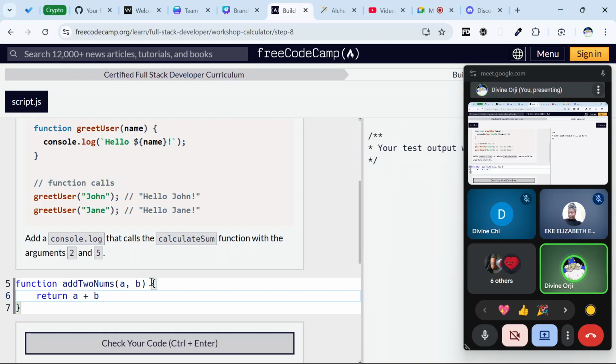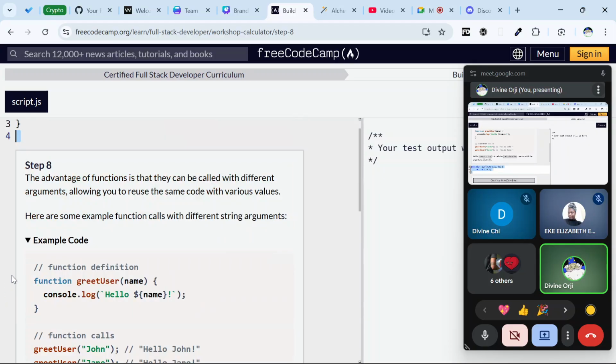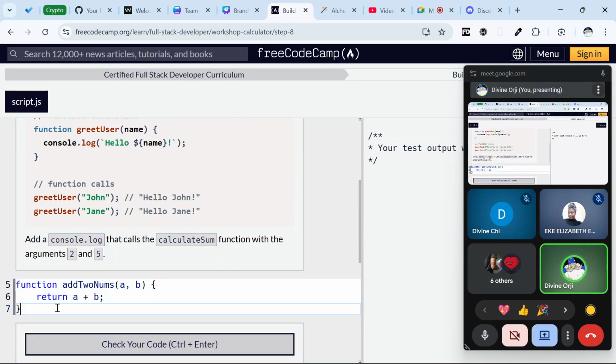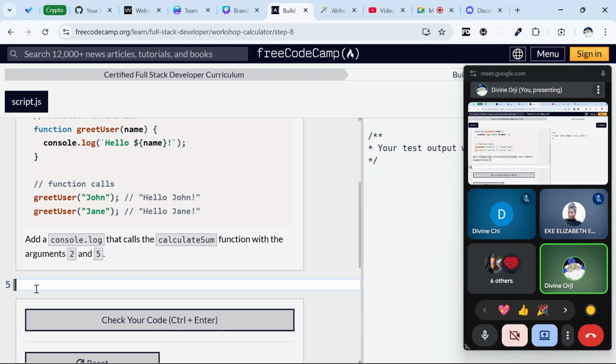Because we are using parameters instead of actual values here, what this means is that we can change whatever argument we want to add. So we can say addTwoNumbers and then we use 1 and 3, or we use 5 and 6, or we use 3 and 4, or we use 20 and 500, whatever, right? And that thing works for all the functions.